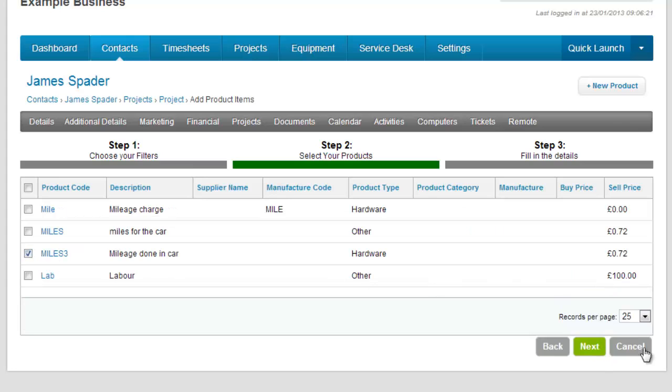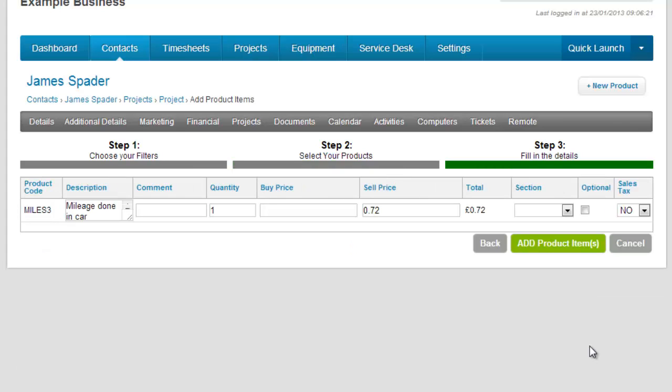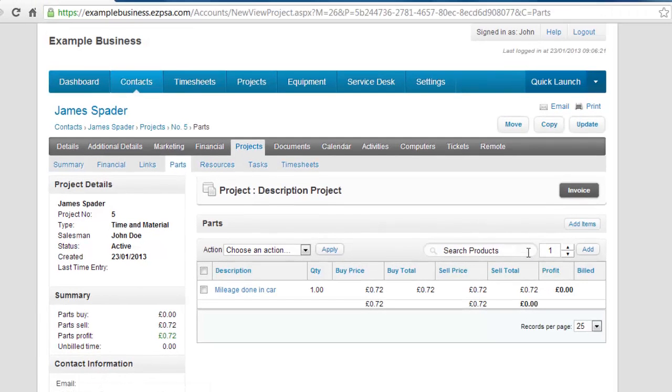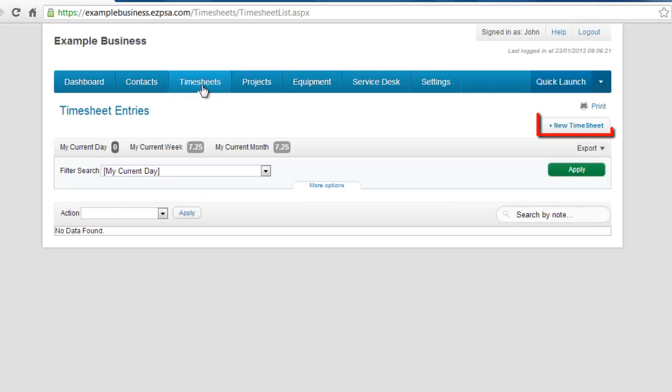Select the relevant item, click Next again, and finally enter the details of the charge. Make sure to enter a buy price and click Add Product Item. You'll be taken back to the Parts page where you can see a summary of the charge. Now to add time, you can go to Timesheets in the main menu and click New Timesheet.